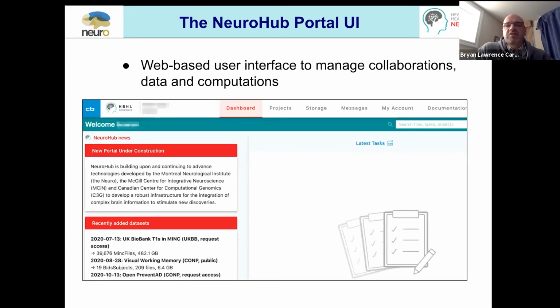So the UI is just a quick snapshot and demonstration of what the UI looks like. Again, people would log in, they have a dashboard where they can manage their collaborations, manage their data, whether they're looking at the different projects they're part of, or the storage devices that they want to be able to connect. There's also a messaging interface whereby you can communicate with other members and add members within your group, as well as links to our online set of documentation.